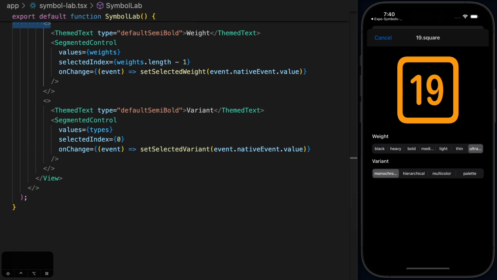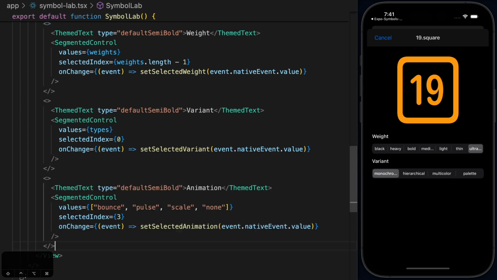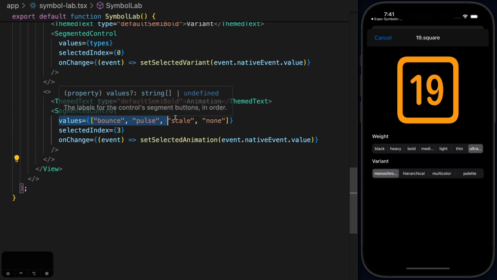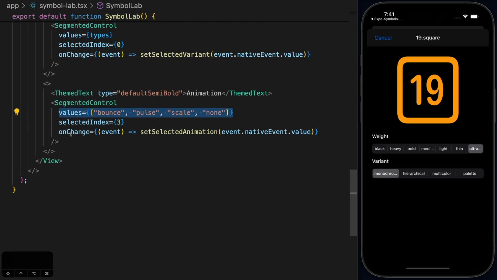Let's create segment views to handle these things. So for the animation, I will basically duplicate this. I will create a theme text with animation and then specify the values. Every time that we change, I'll set the selected animation. And I want to do the same for the scale, as well as the repeat. So let's hit save for now.